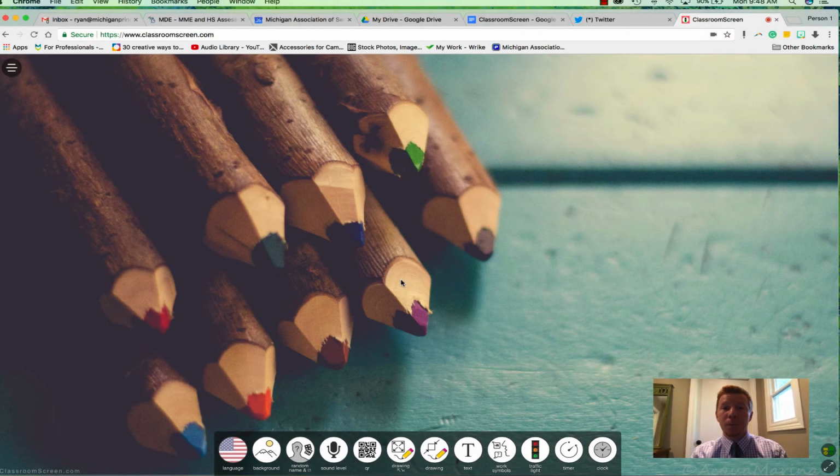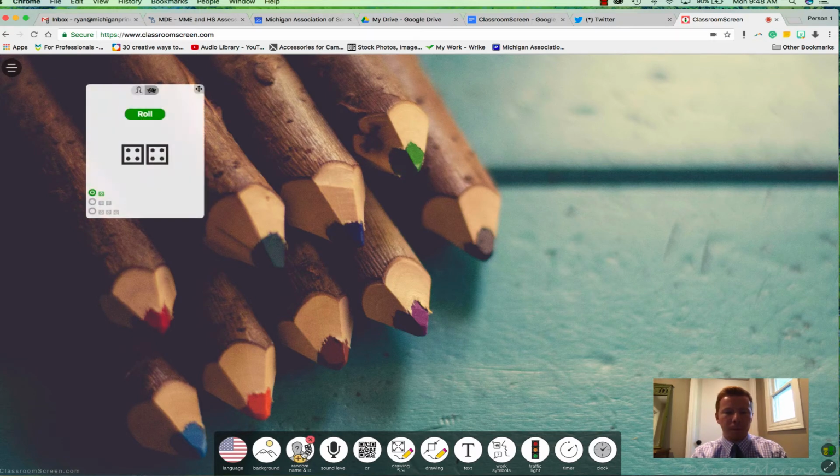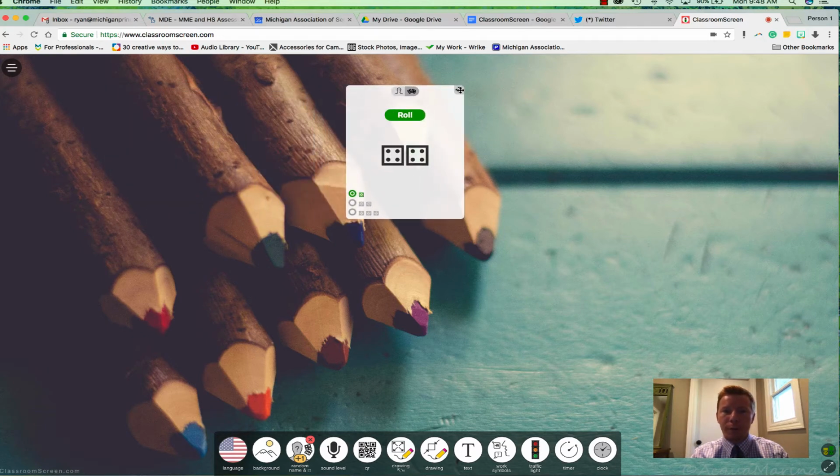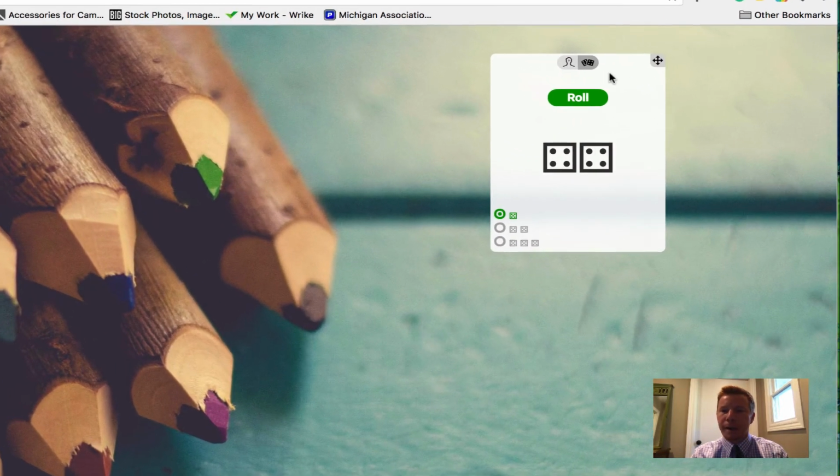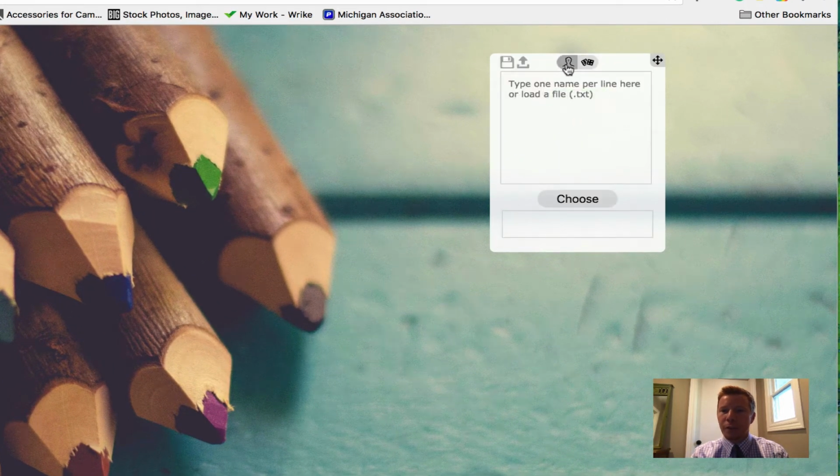So next up, we're going to work on the next couple of tools that are kind of related to classroom management. Down at the bottom, so we've done language and background. Now we're moving on to the random name generator. So all you have to do is literally click the button, and it now shows up on your screen. And most of these little widgets or tools that you use appear on your screen. You can drag them around or move them to a new spot wherever you want, depending on how you have your screen laid out. This one has two different features.